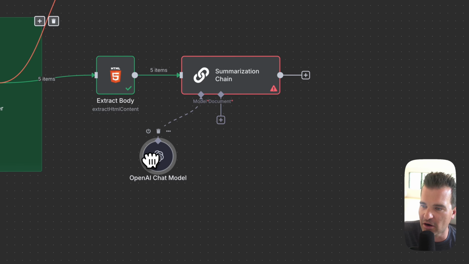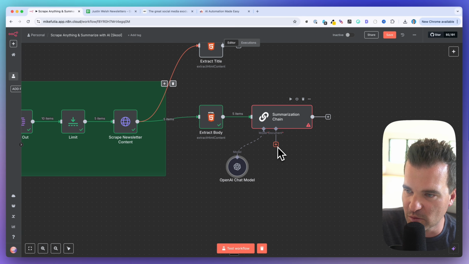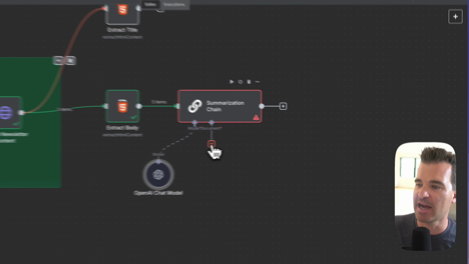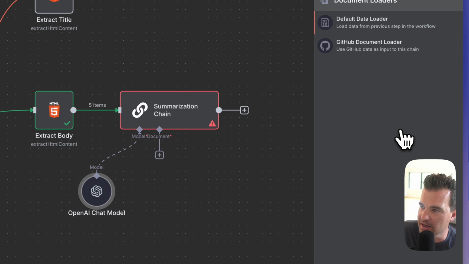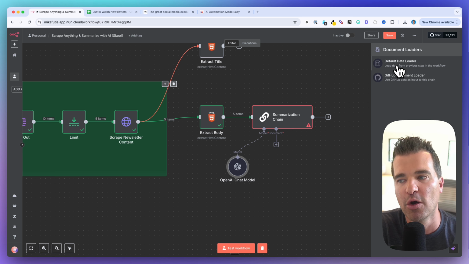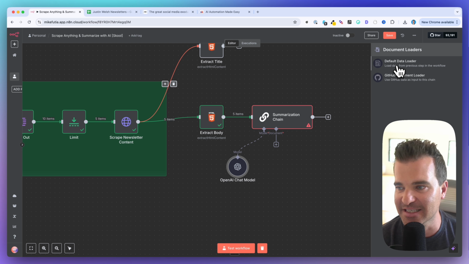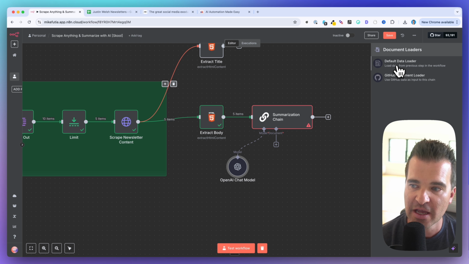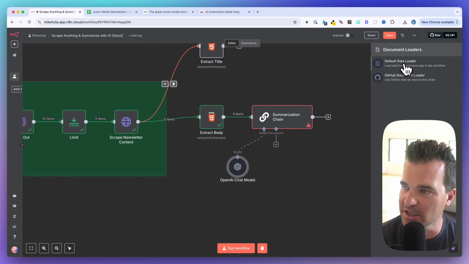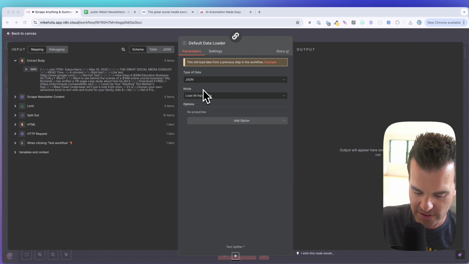All right, so now we've got our model connected. And now you can see under the summarization chain, we're being prompted here for this document. And so how are we going to handle the document? I'm going to press on the plus button, and I'm going to select this default data loader. So it's going to load all of that data from the HTML, and it's going to pass it off to this text splitter, which will then feed into our AI so it can summarize it in chunks. But you want to choose this default data loader here. And then inside of this node, you do need to make a change here.